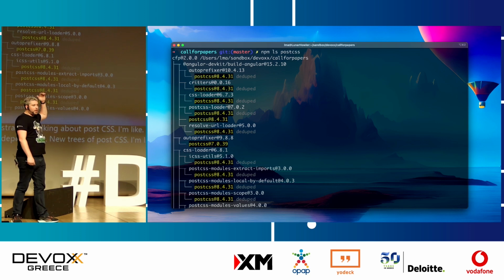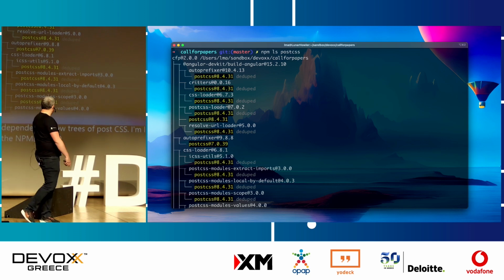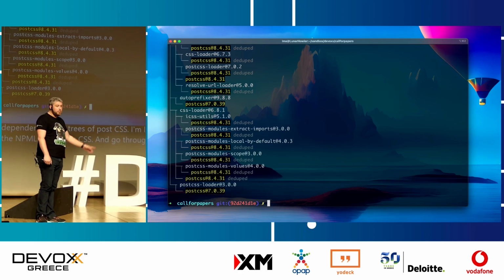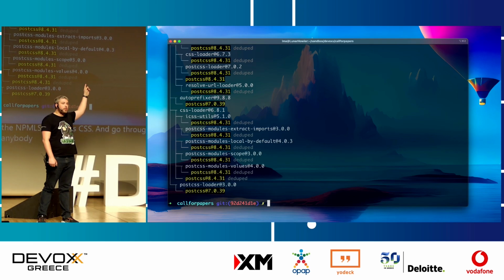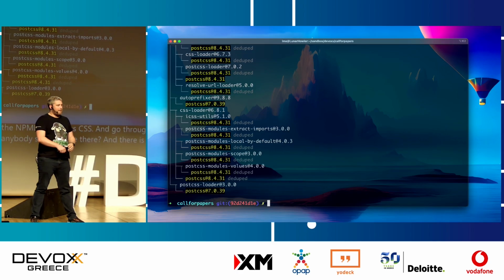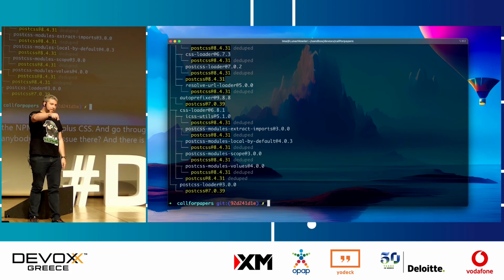So I use the npm ls command to look for PostCSS and go through this and think, yeah, it's there. Does anybody see an issue there? And there is a GIF for the one that finds it. Yeah?